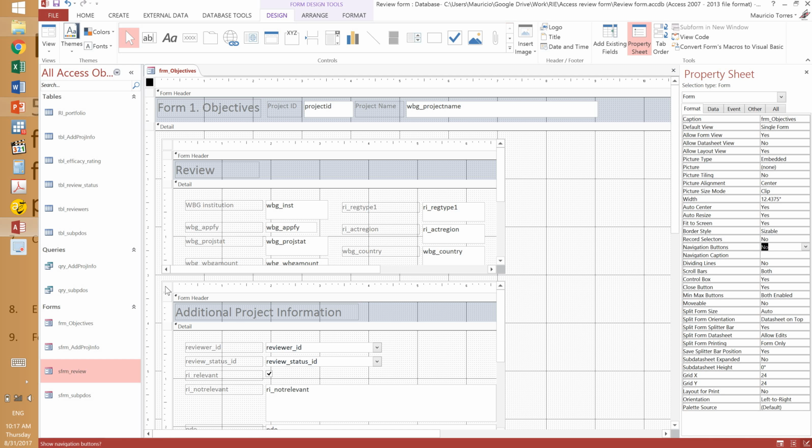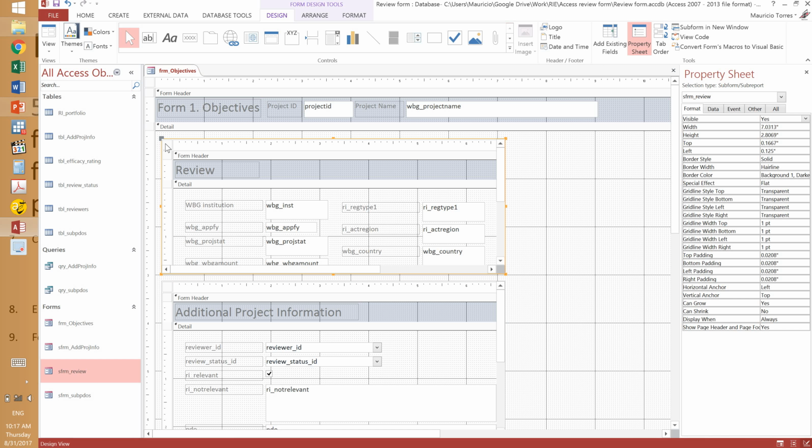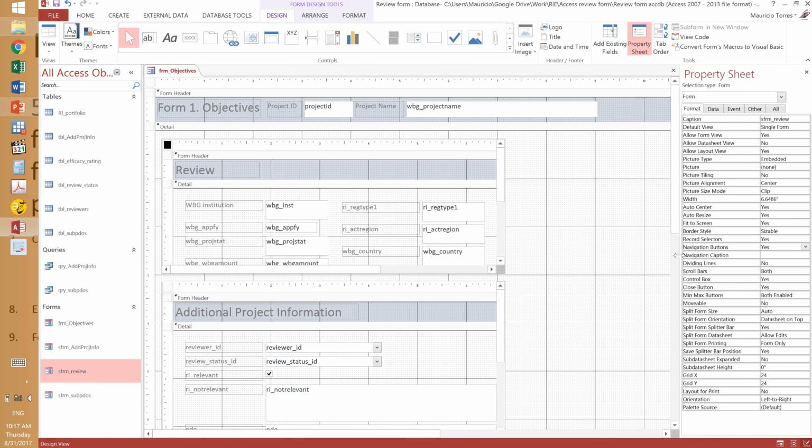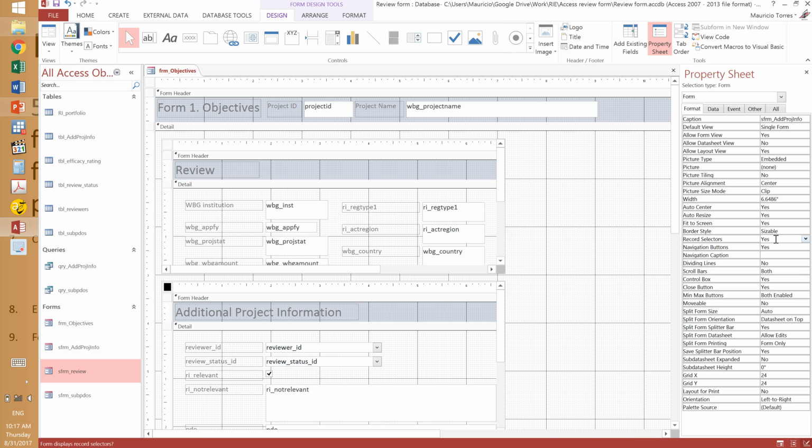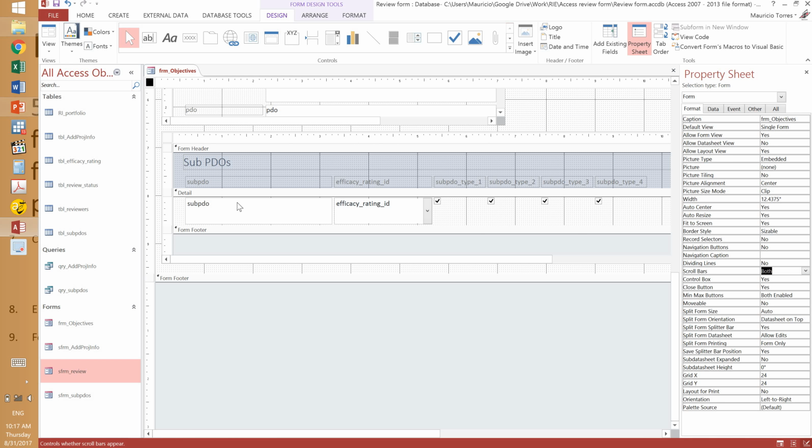So, a bit of change. I'm going to select this review subform. I'm going to do the same thing. I don't want to see the record selector, and I don't want to see scroll bars. Okay, I repeat the process with the additional project info. So you click this, change to no, and for scroll bars, neither. And finally, for this last one, I do want to see the record selector. The record selector is going to be a yes.